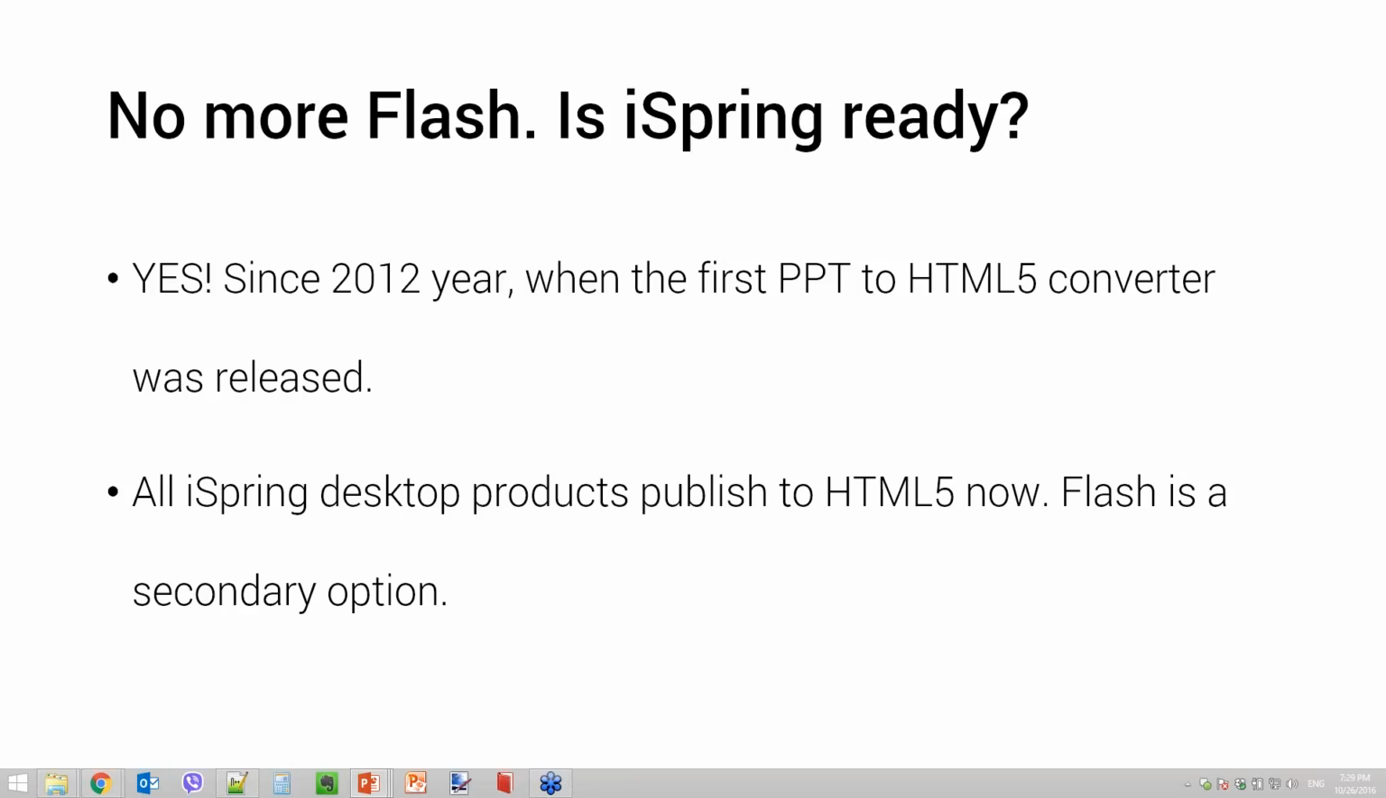So if there is no more Flash, is iSpring ready? That's absolutely true. iSpring was the first company on the e-learning market to develop the PowerPoint to HTML5 conversion technology, and we released the first product that had this technology implemented in 2012. Now the entire iSpring desktop product line allows publishing to HTML5. However, Flash is still an option for those who still use Flash, and according to our poll today, we have a lot of users who still use Flash.